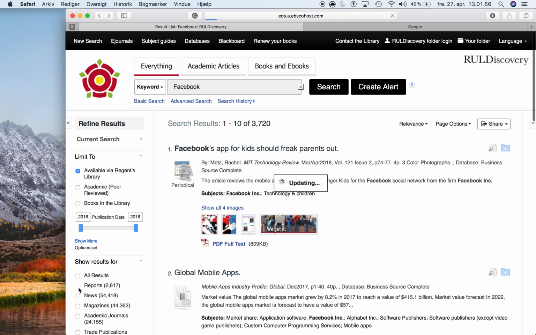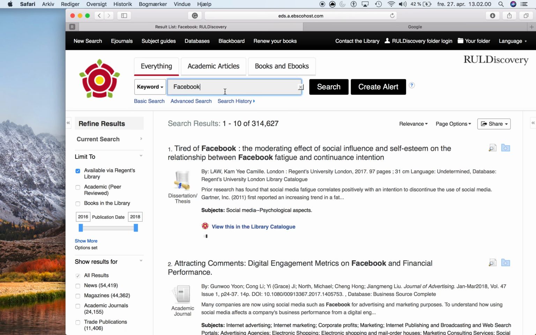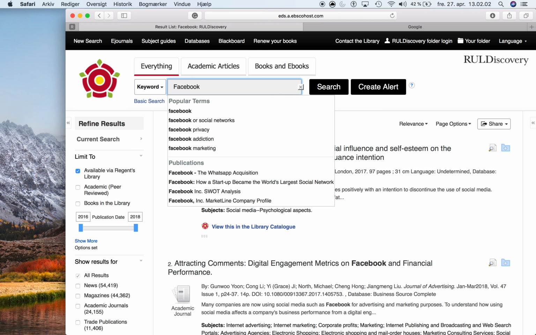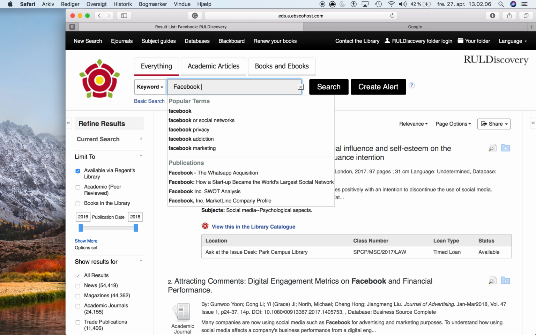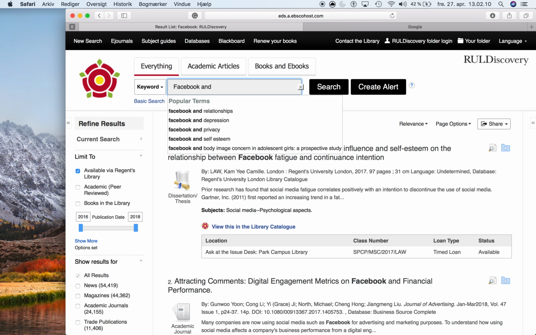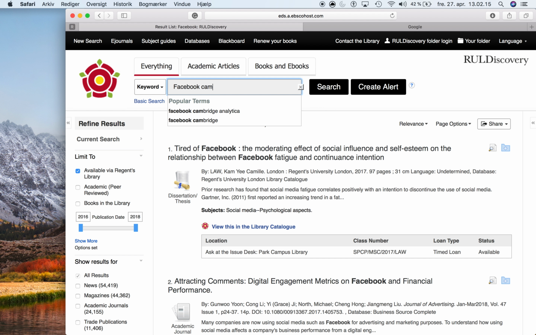Let's just go back and say, okay, I want to write an article about Facebook and the recent scandal about Cambridge Analytica. So I write Facebook, and then just because it's searching for keywords, I don't have to type in "and", I can just type Cambridge Analytica, and it also says here under popular terms, Cambridge Analytica.